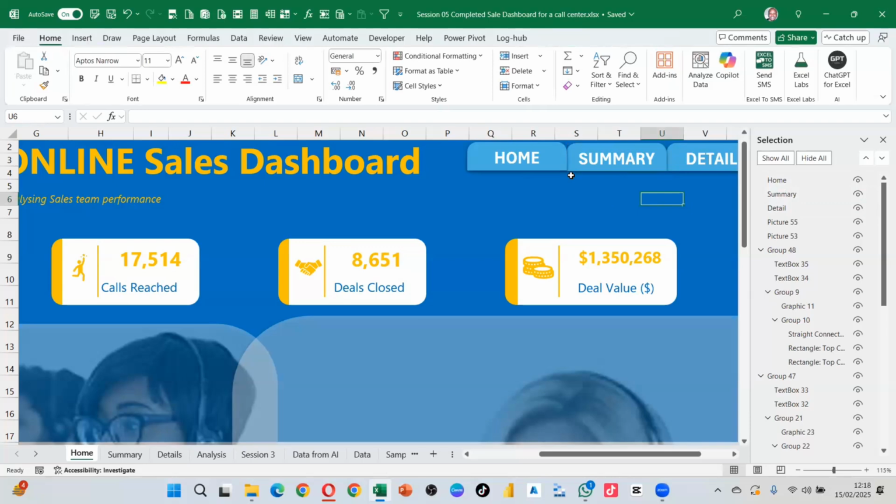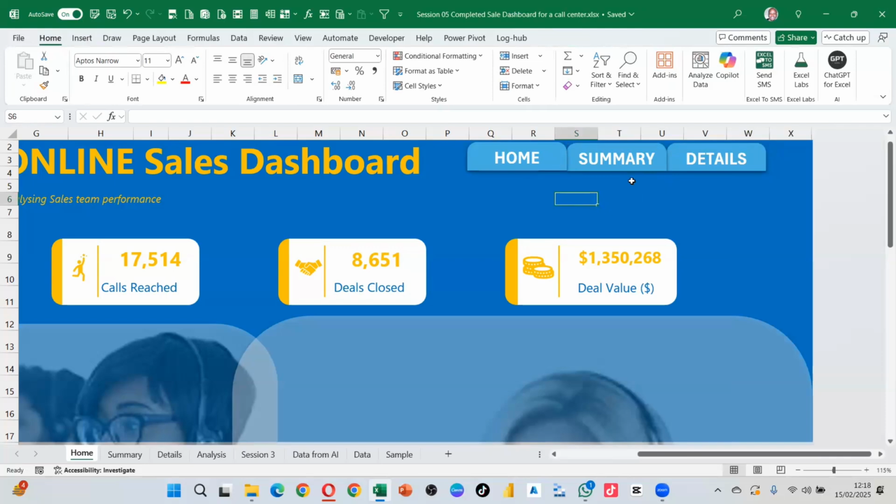Why am I doing that? Because of the shadow that you see. Home should be top, summary, then details. Now, how do we remove this lining here? That's my question. How do you remove that lining?